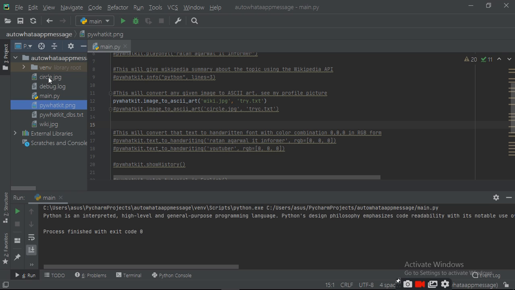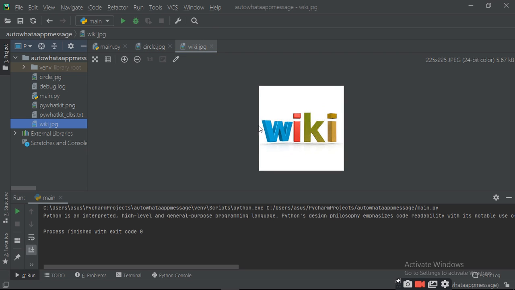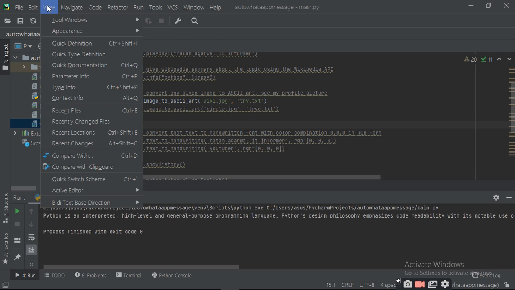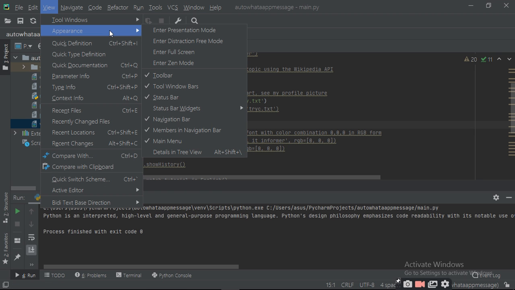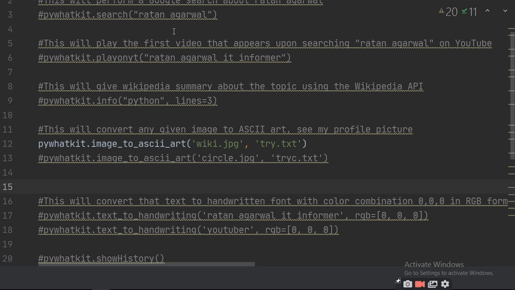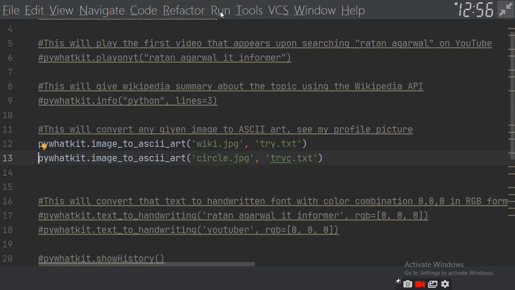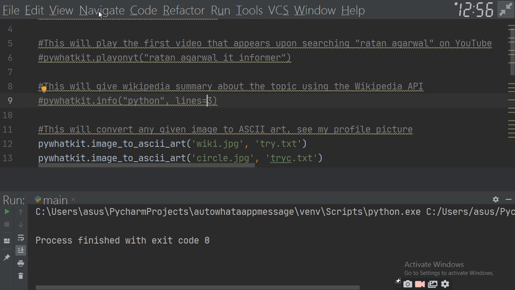There are two pictures, one is circle and one is wiki. I want to convert these two pictures into ASCII format. For that, you have to go again to the appearance view, otherwise you won't be able to see it. And then run this program and you will get the ASCII mode of these two pictures. For that, you have to run the pywhatkit image to ASCII art. Just run it and find the ASCII format of the picture. For that, you have to again go to the project file.